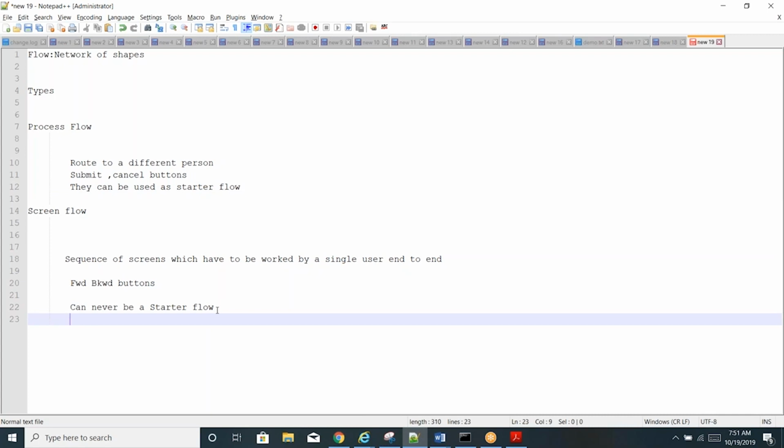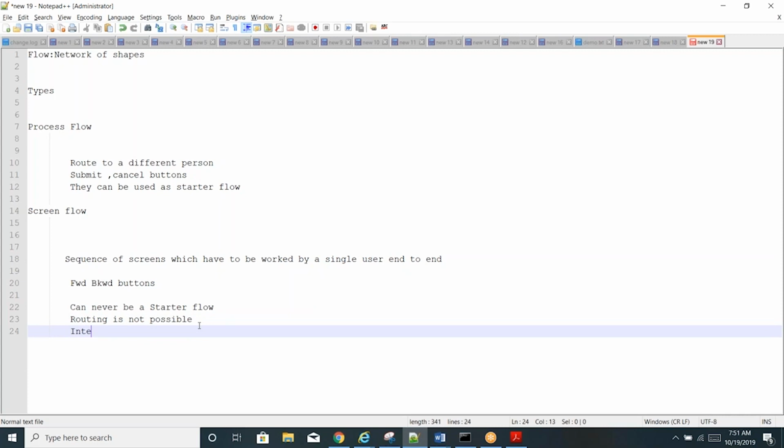Next, routing is not possible. Transferring a case from one person to another person is not possible. In process flows, you can do it because in screen flows end to end it has to be acted by the same person. Integrations are not possible in this. Means you cannot call a connect soap, connect rest, and all these things in the screen flow. They're not designed to trigger them.